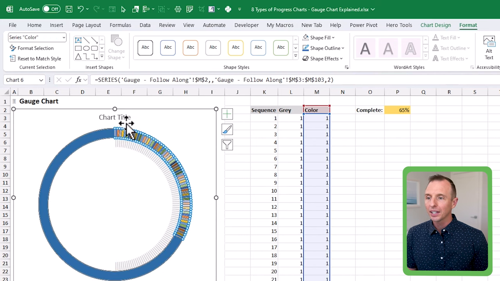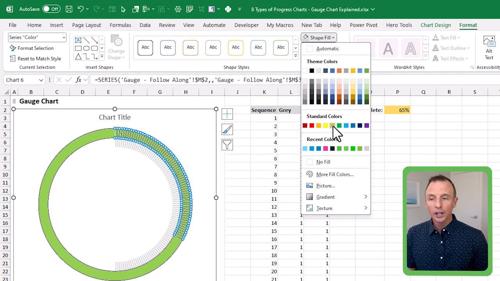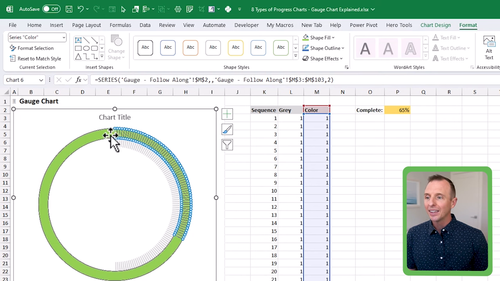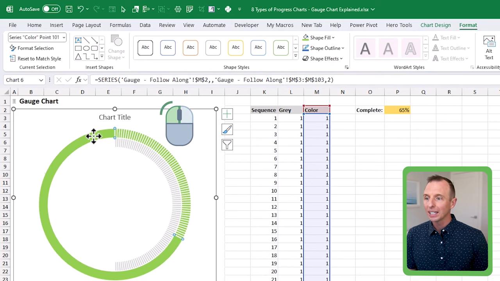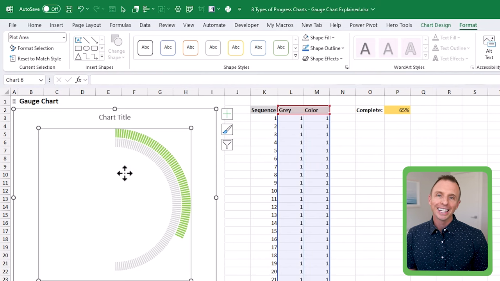And then we just need to repeat that for the color series. So we'll select that here. Again, you can also go to the Format tab and choose Series Color from the dropdown here. And for the Shape Fill, I originally used a green color, but you can use whatever color you want here to show the progress complete. So we'll just select that green color there. And then again, same thing. I'm going to left click again on this 0.101. Just make sure 0.101 is selected here. And then Shape Fill and choose No Fill to also make that invisible.